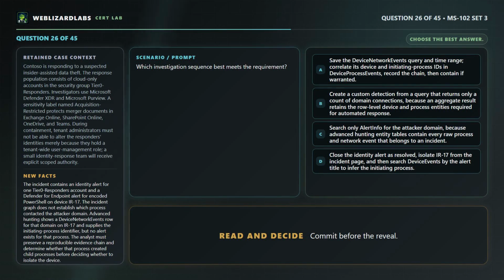Question 26 of 45. The incident contains an identity alert for one Tier 0 responders account and a Defender for Endpoint alert for encoded PowerShell on device IR17. The incident graph does not establish which process contacted the attacker domain. Advanced Hunting shows a device network events row for that domain on IR17 and supplies the initiating process identifier, but no alert exists for that process.